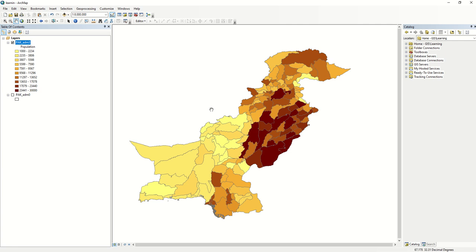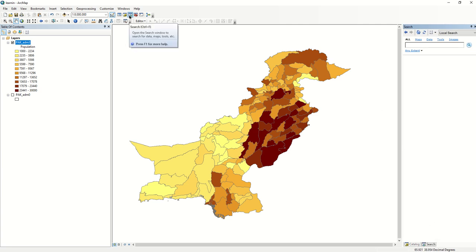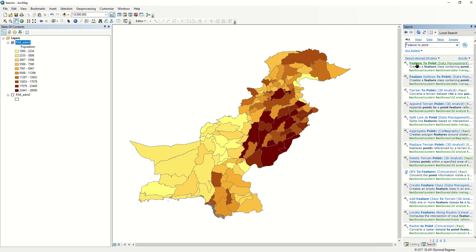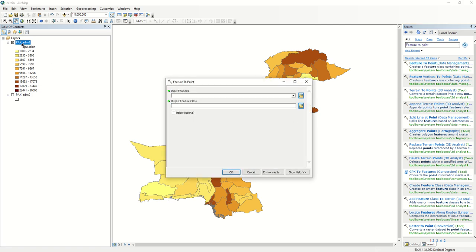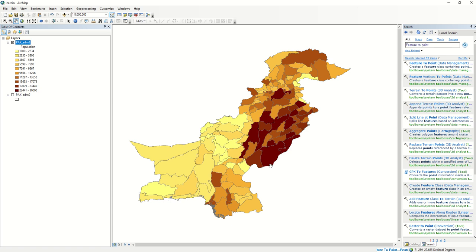So in order to convert these polygons to point data, I will go to this search. If you don't see this tab here, you can just go here and click on this search tab. This tab will open, and here you can search feature to point. Press enter. Here is this data management tool, feature to point. Click on it, and in input I will give it this data, and I will select this inside optional button so that the point will be created inside of all of these polygons. I will click OK.